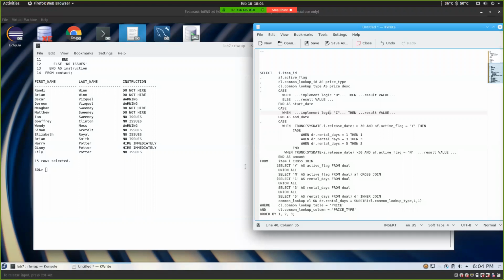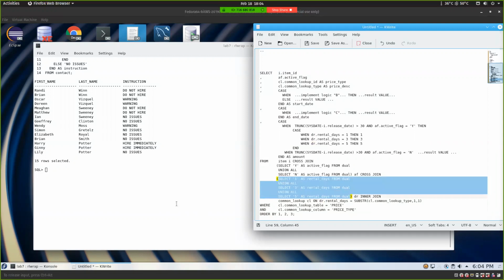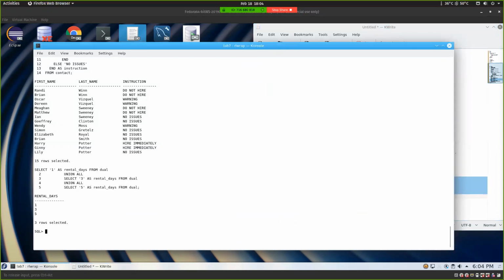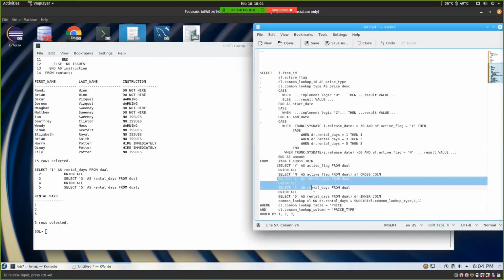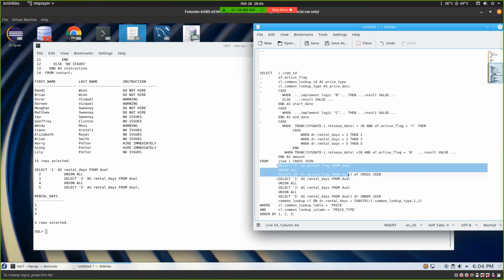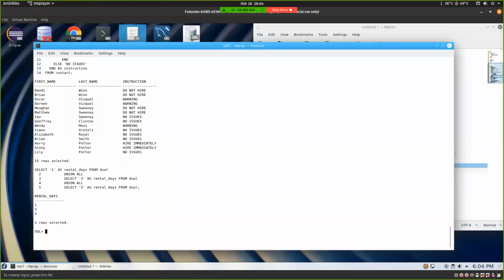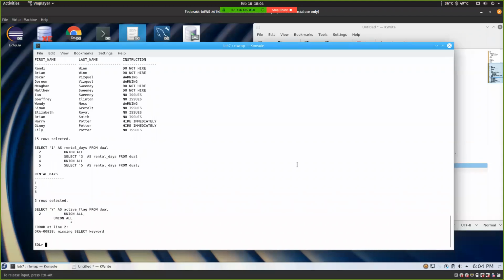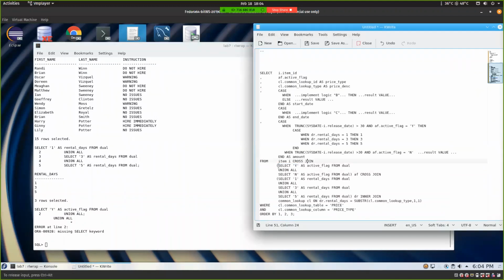Real quick, I guess. You guys noticed how I put DR right here for our rental days? I get that from right down here. If I took this query right here and pasted it in here, we get our 1, 3, and 5. So essentially what he's doing is taking this select statement and calling it DR, like a table. So now it's like there's a table named DR. Same thing with our active flag. We just take this query and this is our table. Oh, and I must not have copied and pasted all of it.